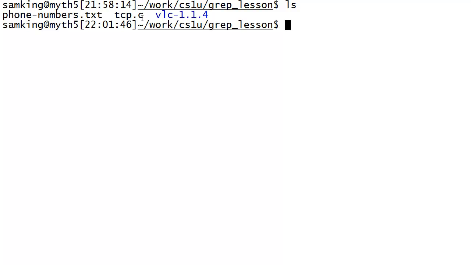To do that, I can say grep. Grep is the name of a utility that does find over files. Then you say what you want to look for. So in this case, we want to look for the word include. Then we specify what file or files we want to search over. So tcp.c.